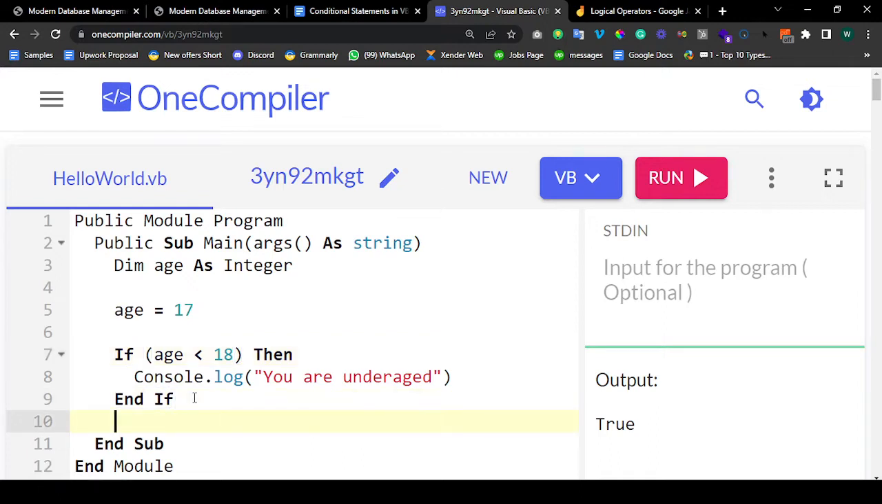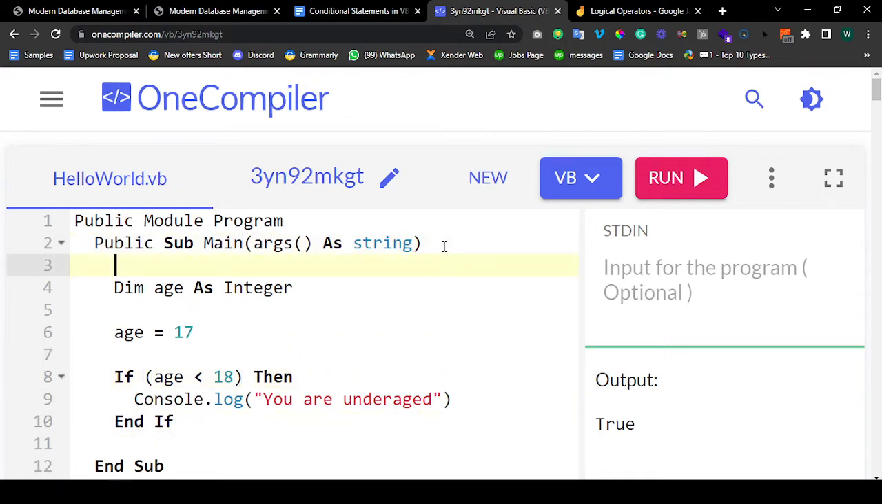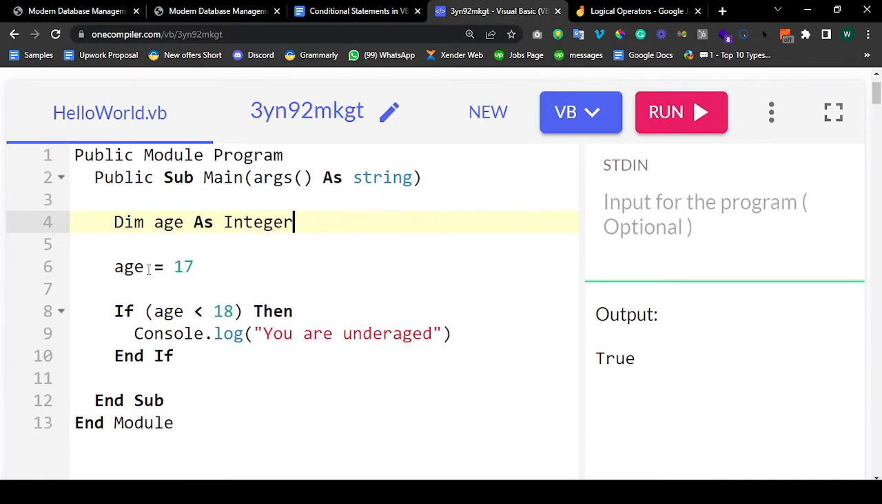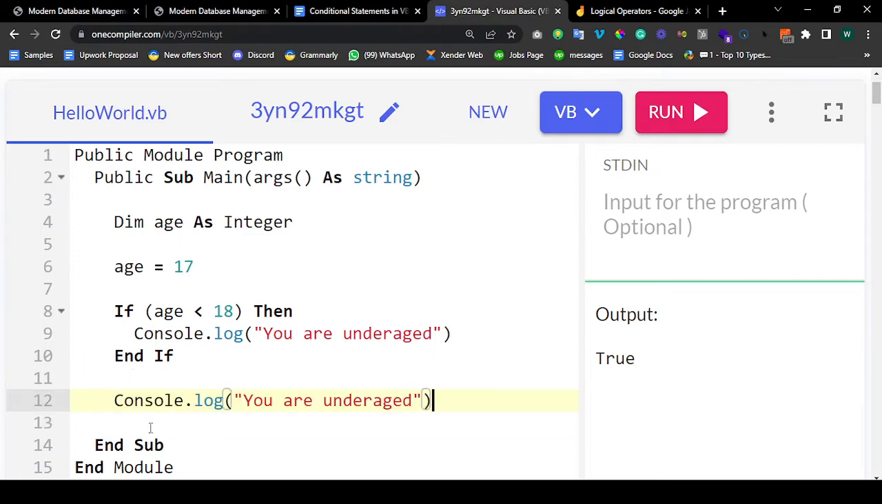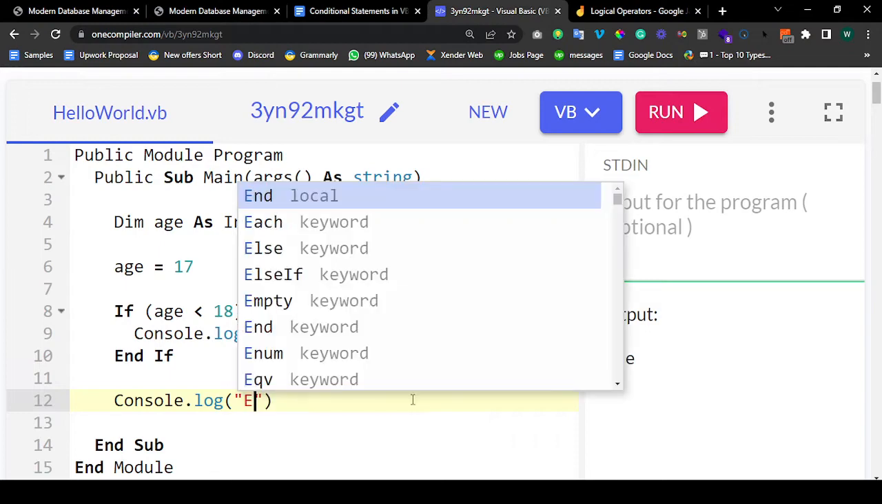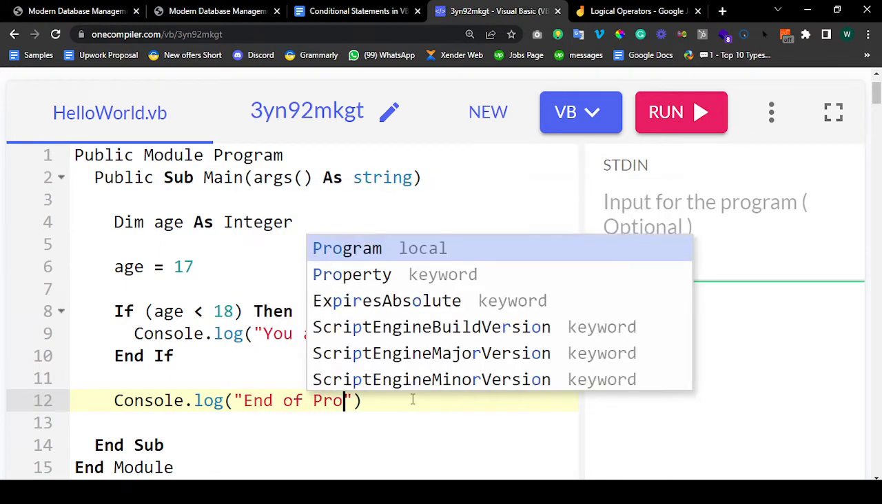So you can see what I have. Let me space this thing so you're going to be seeing the program. Now, dim age as integer. Now, the age equals 17. So I'm just declaring a variable here. I believe we all know what it means to declare a variable. So age is 17. Now, if age is less than 18, then console.log, you are underaged. You understand? So let me just put one console.log outside here to show that that's the end of the program, just for debugging purposes. End of program.